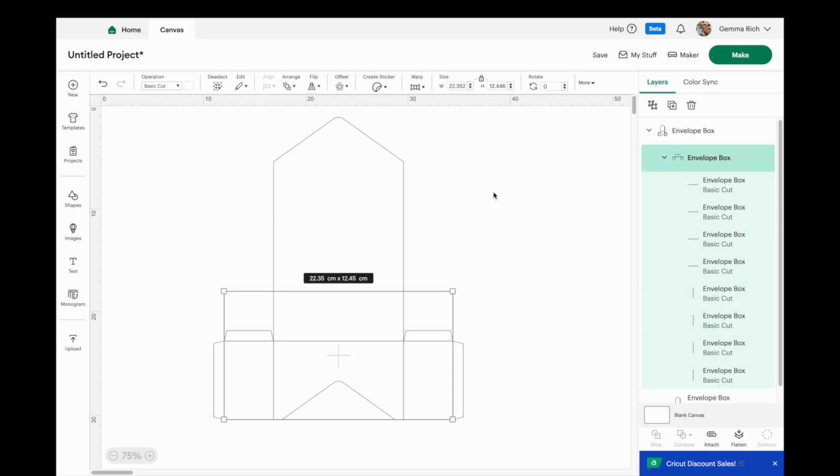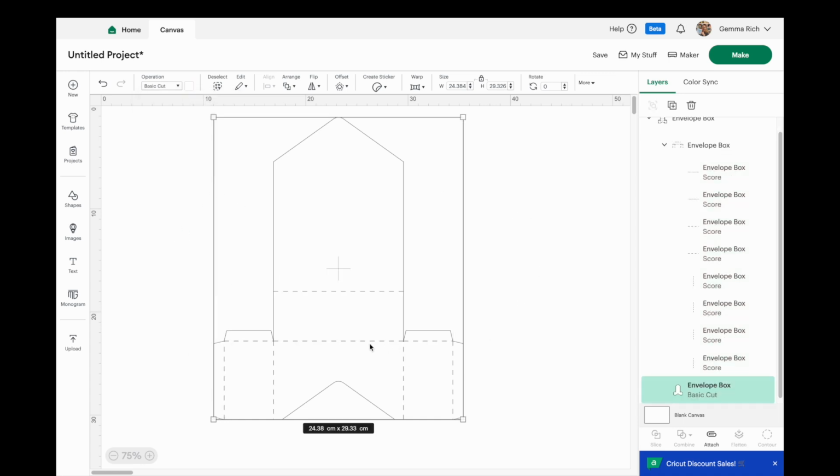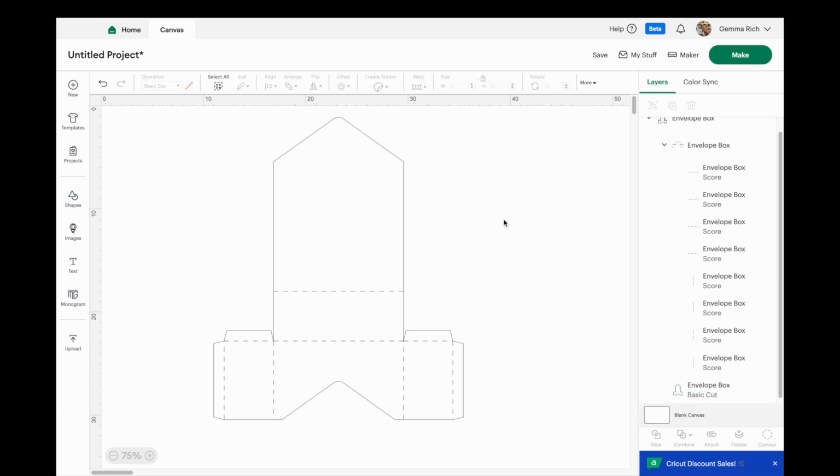So what you'll need to do is come over to the right hand side where it says envelope box and all these lines, and just click on that so that it's all highlighted green, as you can see. And you want to come up to the top to where it says operation, and we are going to do the drop down box, and we are going to come down here and we're going to change that to score.